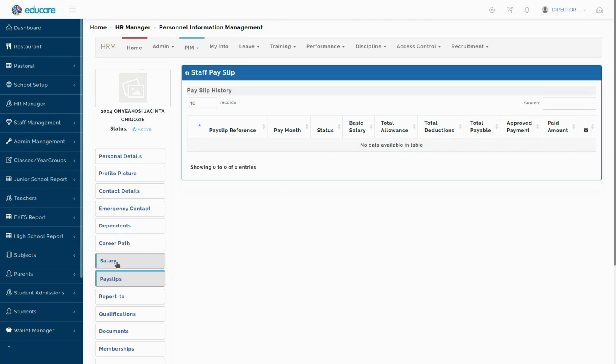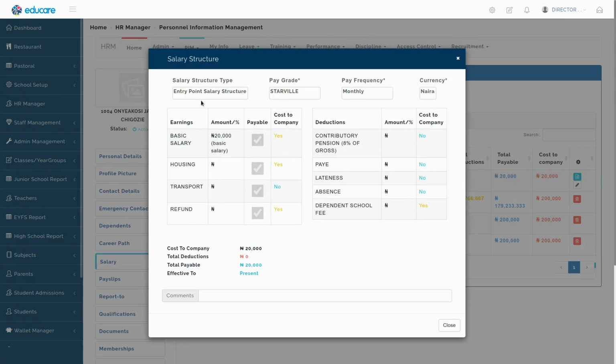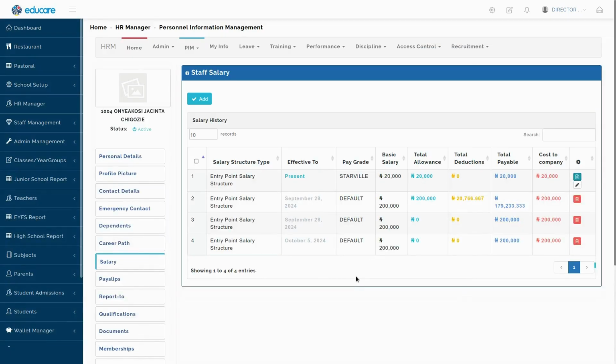So this is Jacinta's salary schematics, and if you open it in details view, you will see that it contains only basic salary. A different person may contain basic salary, housing allowance, and all that. That's HR's own jurisdiction. So right now, let's focus on what pay slips will look like when payroll is generated.